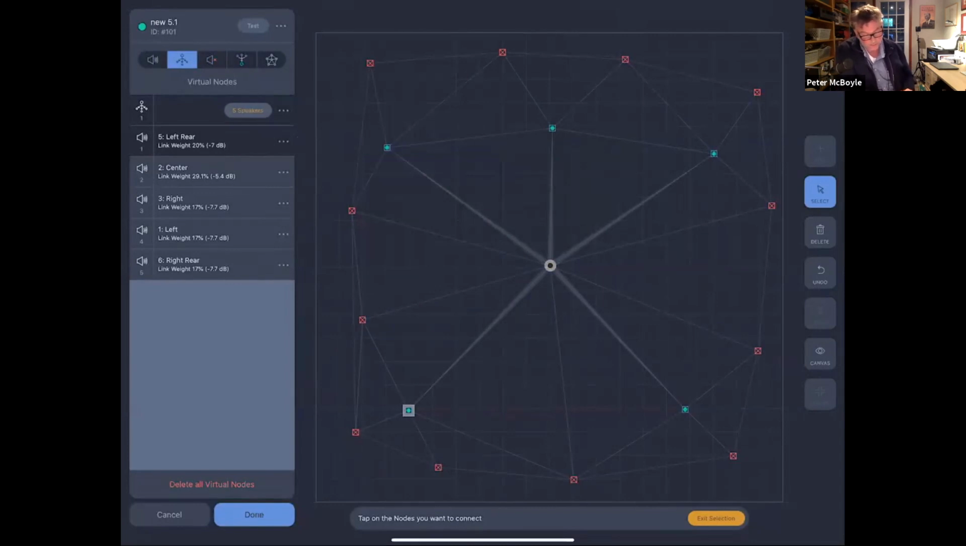The link weight, though, is great to really be able to fine tune your space map so that you can get those virtual nodes performing the way you want them to. Because sometimes it's about the space that they're located on the map, but sometimes it's also about the physical and the psychoacoustic aspect of what you perceive when you're in the space.